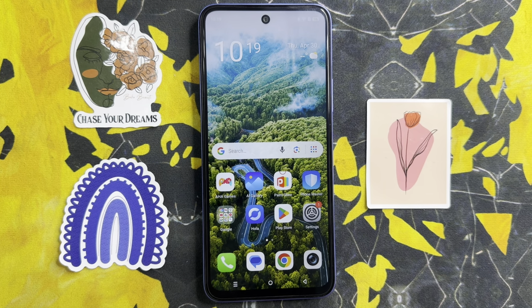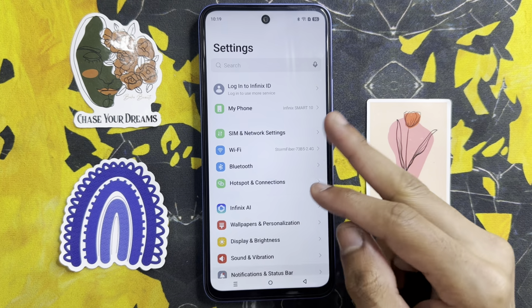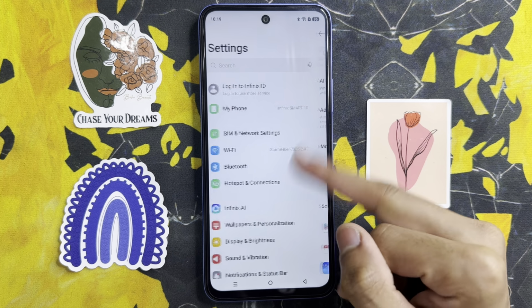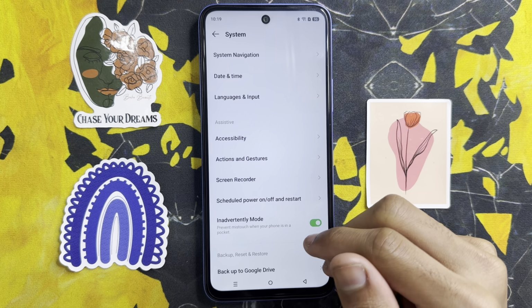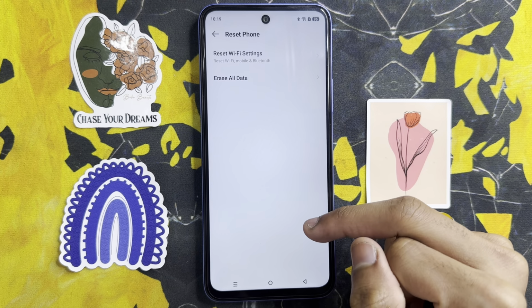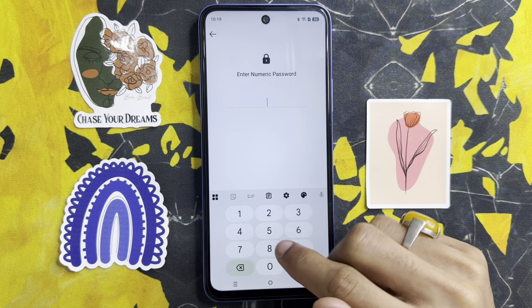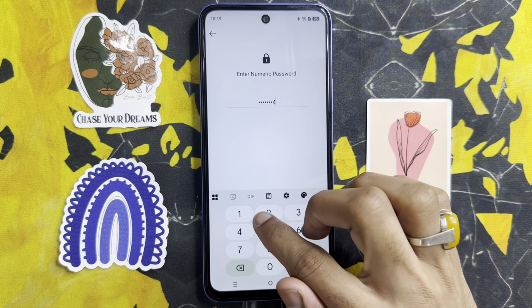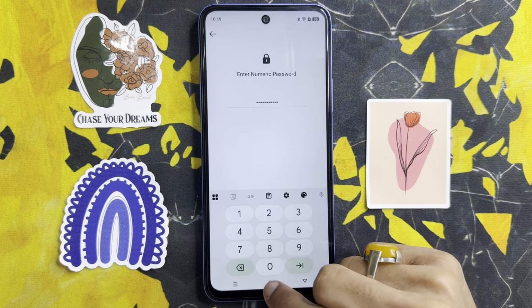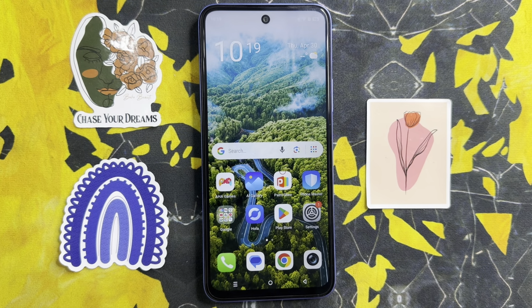You will see your problem is solved, but if it's still not solved, the last solution is reset all settings. Click on settings app, click on system, reset phone, reset all settings. Click on reset, enter phone pin, click on this icon. You will see your problem is solved.